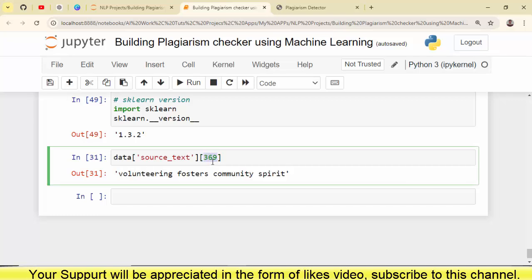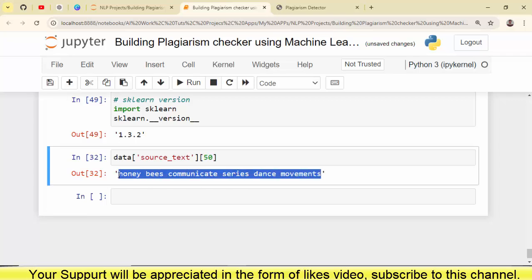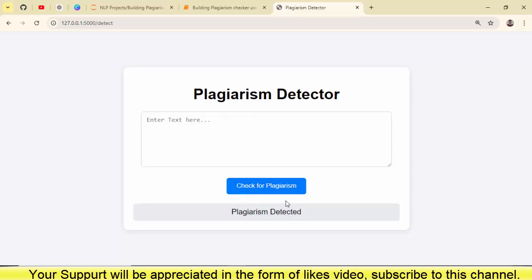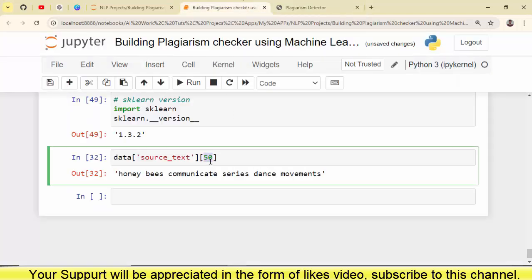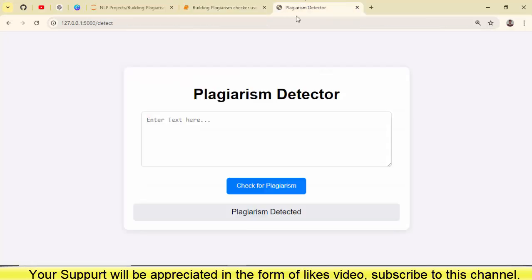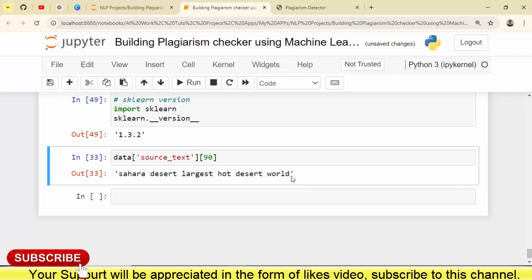Let's try one more. Let me take random text on 50 index. I don't know what. Honeybees communicate via dance movement. I think this could be plagiarized or not, but let's see what the model is saying. This is plagiarized. Let me try one more on 90 index. Sahara Desert, largest hot desert in the world. Let's see what the model says. Plagiarism detected, because this could be someone else's idea, someone else's hard work, someone else's article text. So yeah, this is the project.